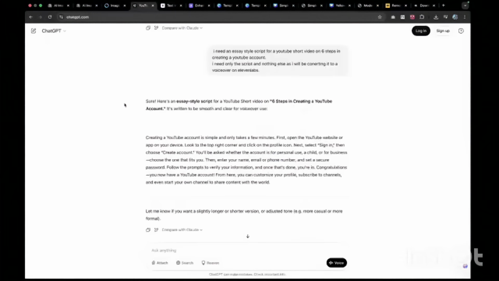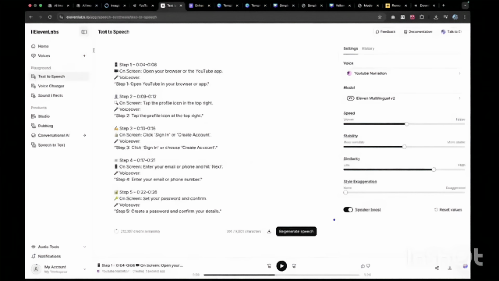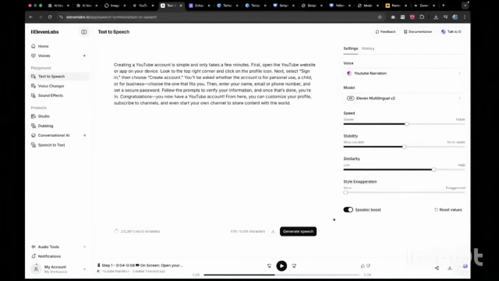So it says creating a YouTube account is simple, it takes a few minutes. First, open your YouTube website or app on your device, look to the top right corner and click on the profile icon. Next, sign in, then choose create account. Now what this does is help your idea for the video editing. If you're going to be using images or videos of you doing the exact same thing, it makes more sense. So let's copy this, Command and C or Control and C on Windows, then come here. Select everything with Command and A or Control A, then Control V. So this is it. Now let's generate that and see the difference between this and the last audio.